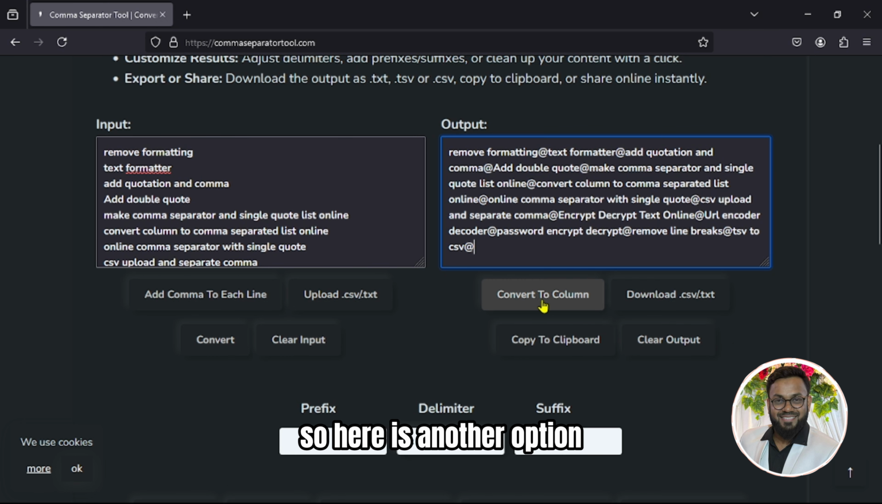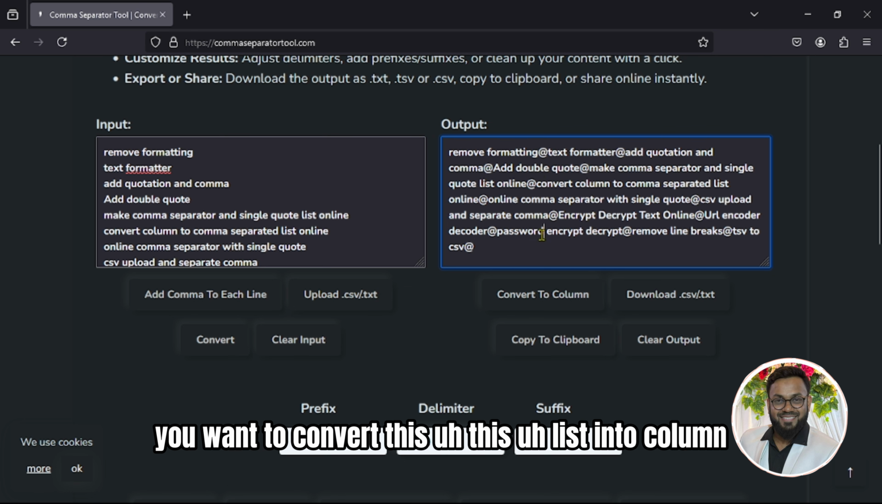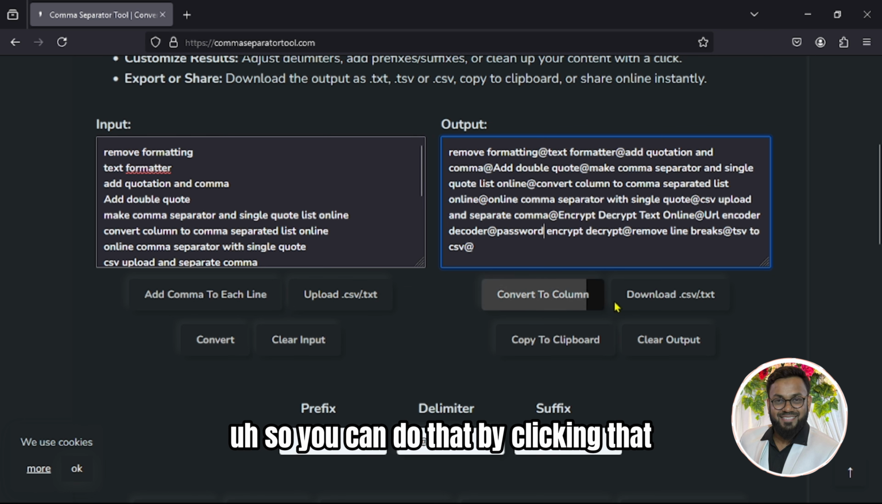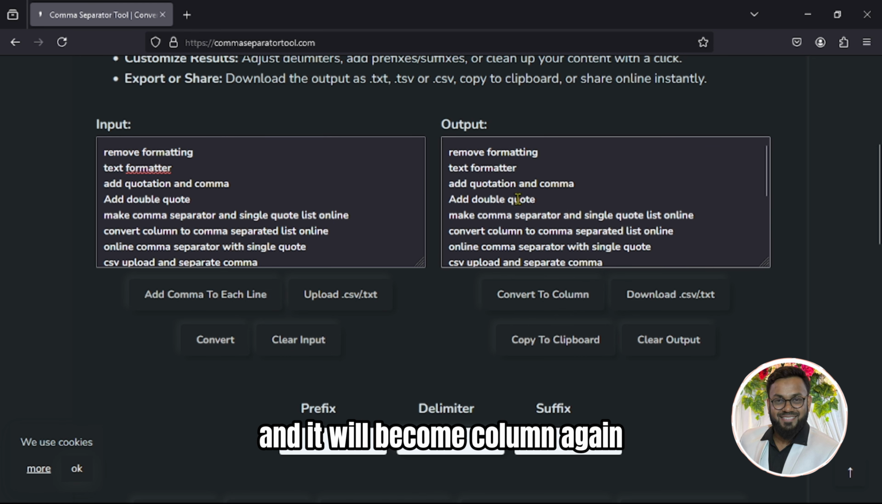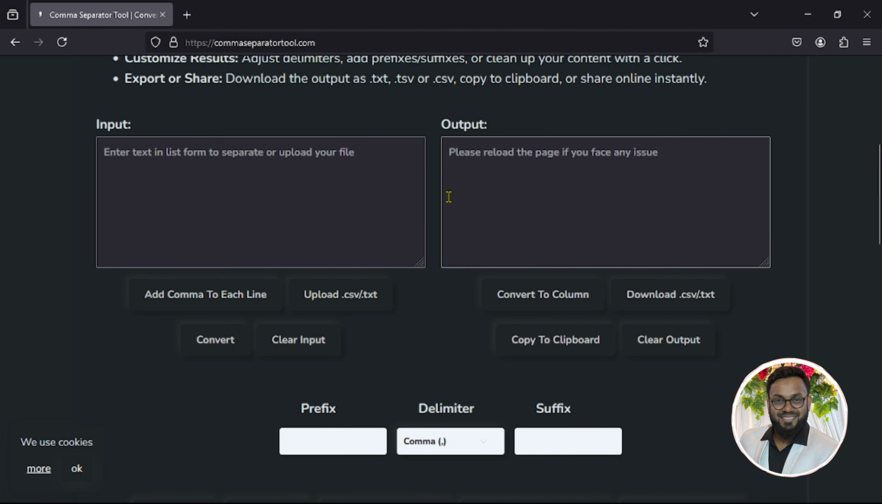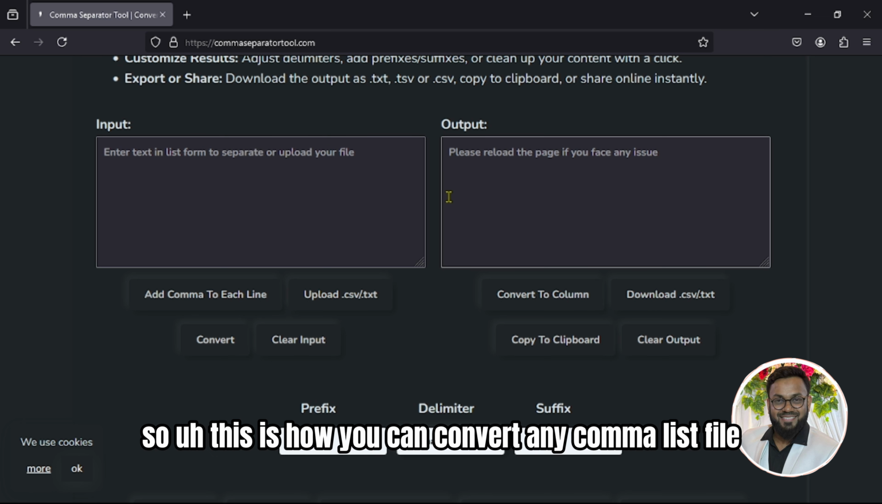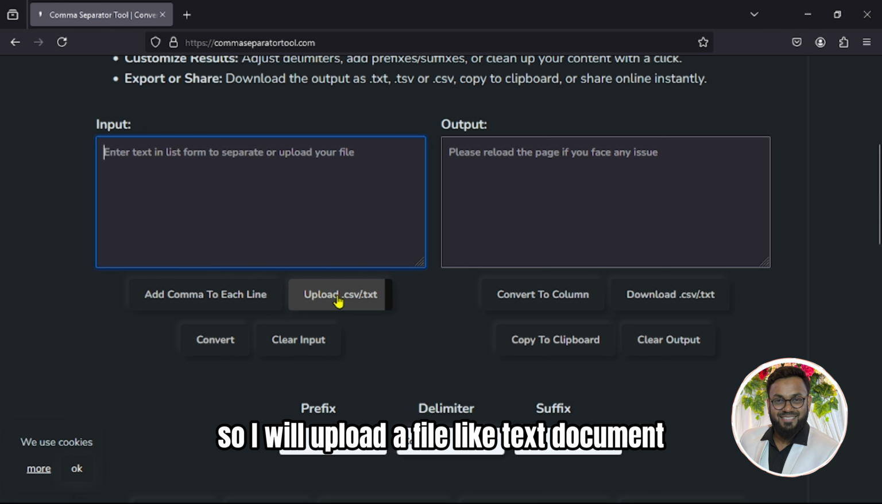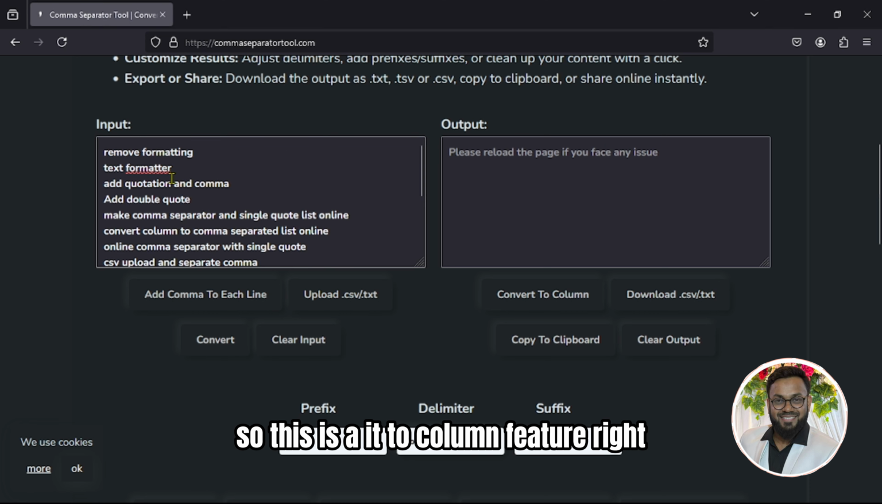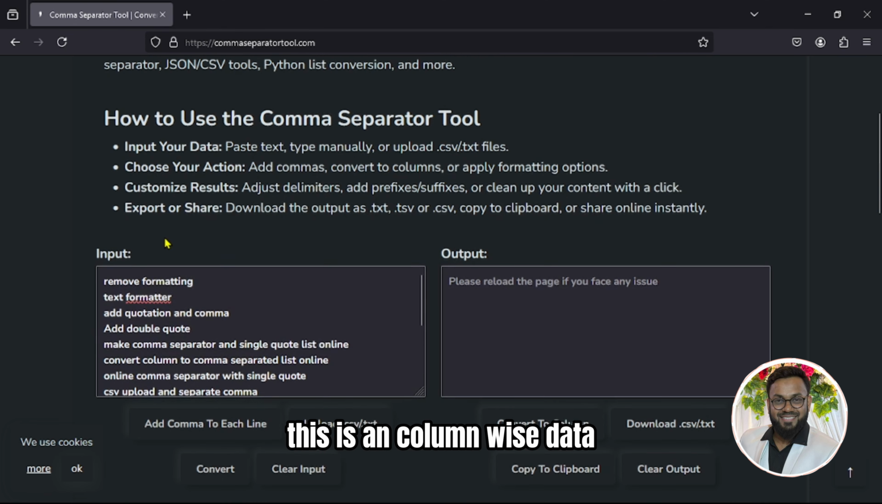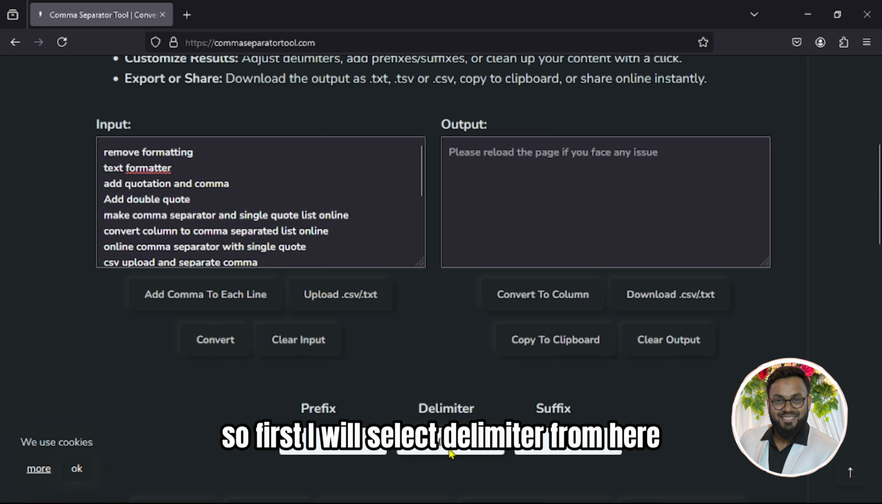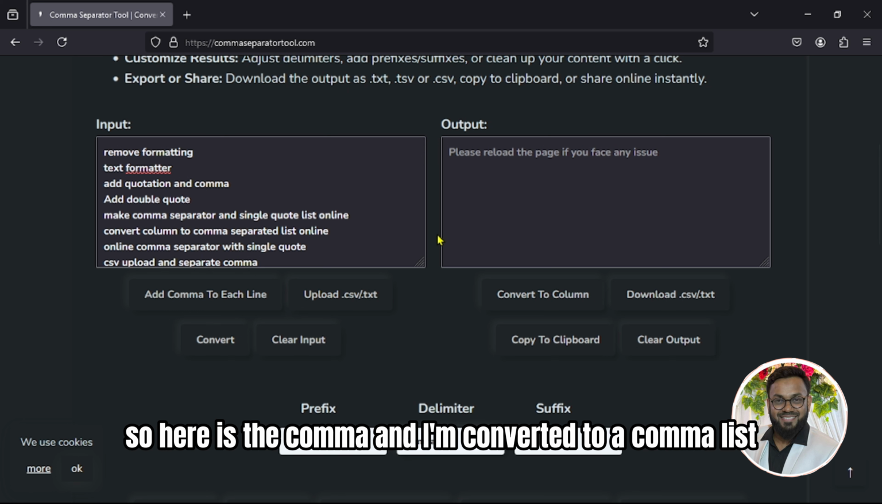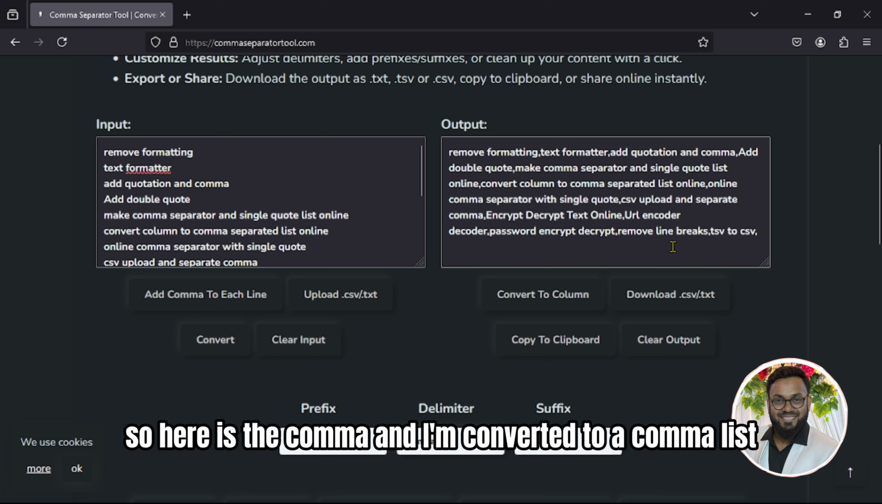Here is another cool feature, which is convert to column. If you want to convert this list into a column, you can do that by clicking that, and it will become a column again. This is how you can convert any comma list file to a column using the convert to column feature. I will upload a file, like a text document. This is the convert to column feature, right? This is column-wise data. First I will select the delimiter from here. Here is the comma, and I have converted it to a comma list.